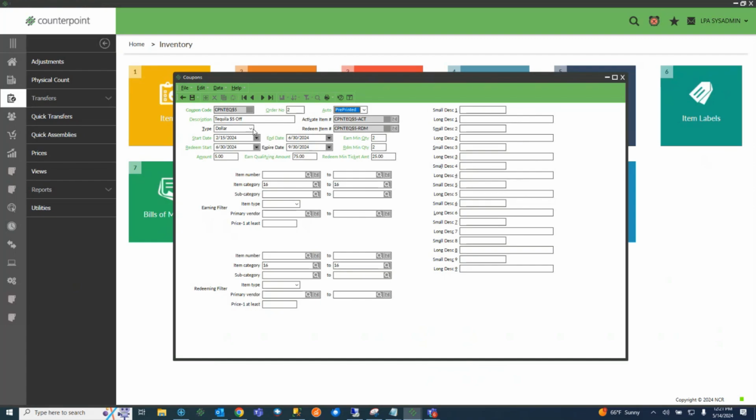Under here, we have two different types. We can do a dollar off or a percentage off. And this will be an amount. So in this case, this is $5 off. We have a start date and an end date. And this is my earning dates. These are the dates that I can earn this.